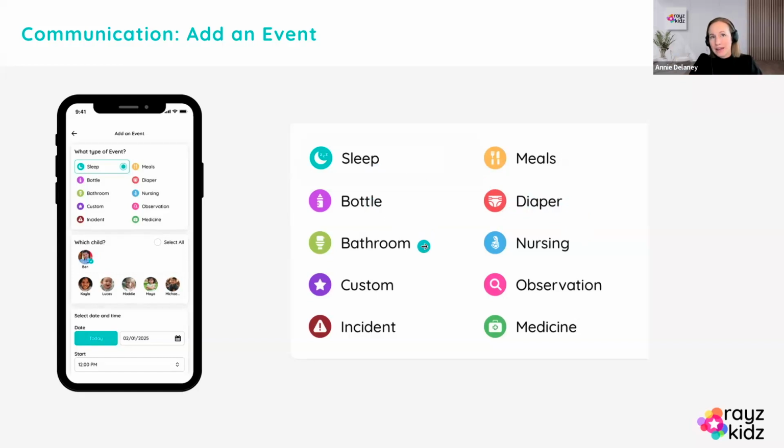Bathroom is great for many needs, but we find that providers really love it for those potty training kids because it helps keep track and make sure parents know, who are especially worried about how their child is doing with that. So you can log what type of bathroom visit, but also if they've had an accident or if they tried, it helps you keep track and then keeps them in the know as well.